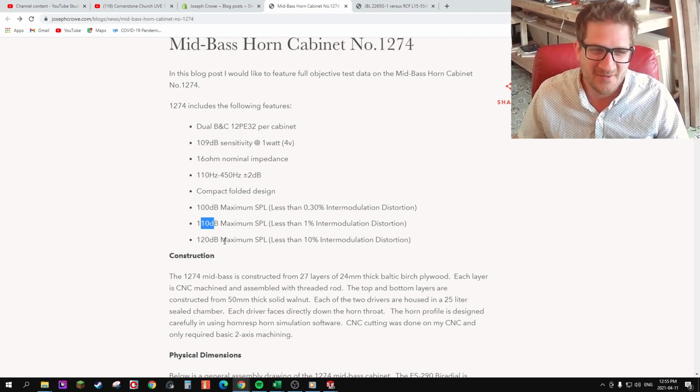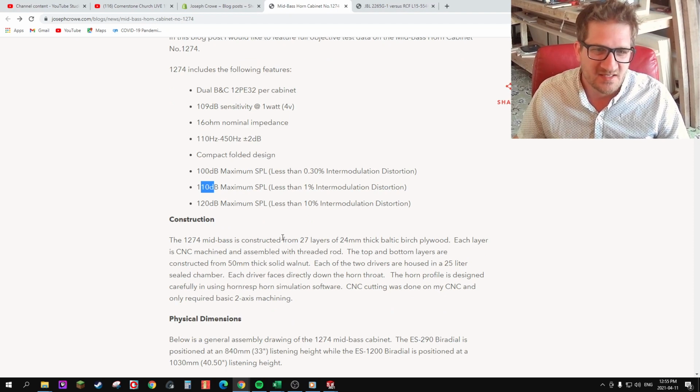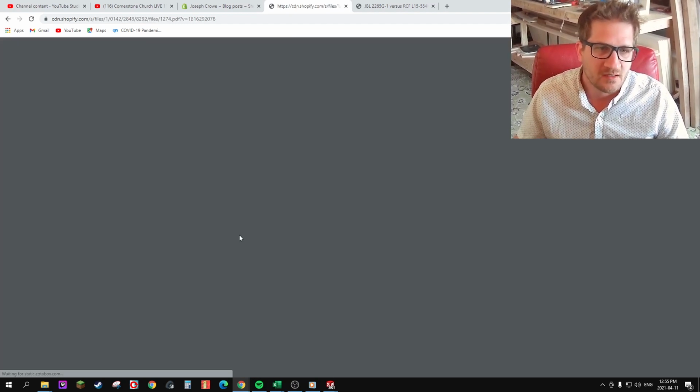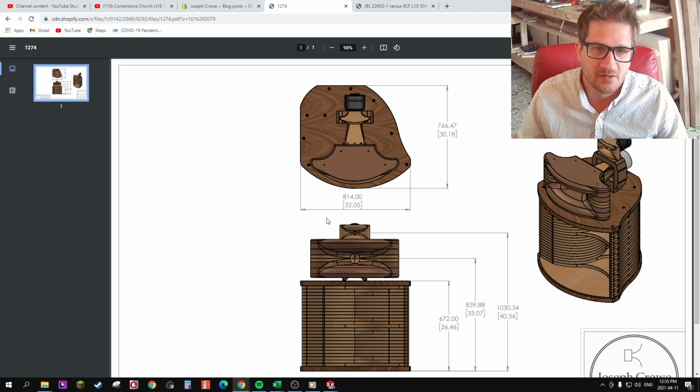It was quite impressive. Like I mentioned, it's 27 layers of birch ply, and I have a drawing here of the overall physical dimensions. So it's fairly compact for what it's able to achieve. I have 81 centimeters or 32 inches on the width, and then it's 30 inches deep or 76 centimeters deep.